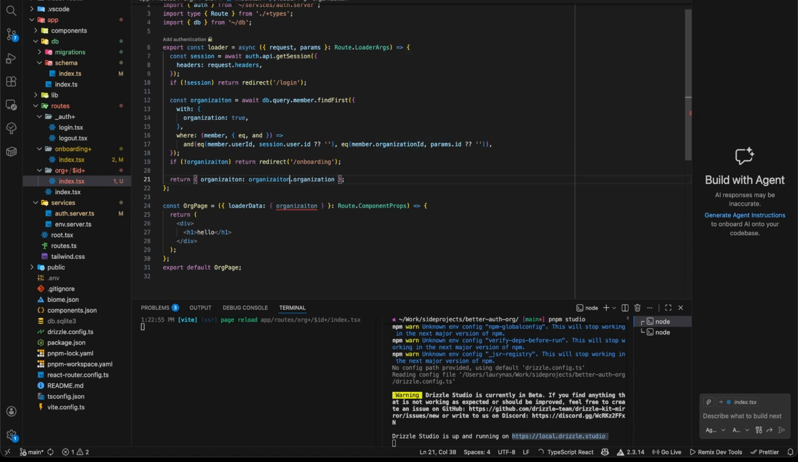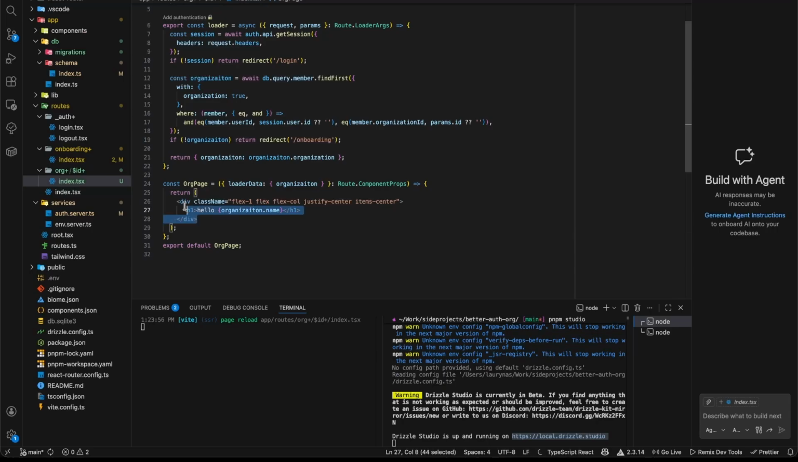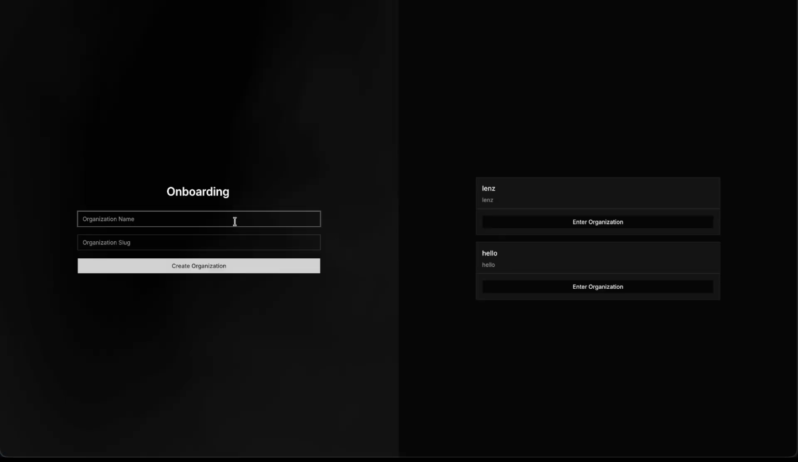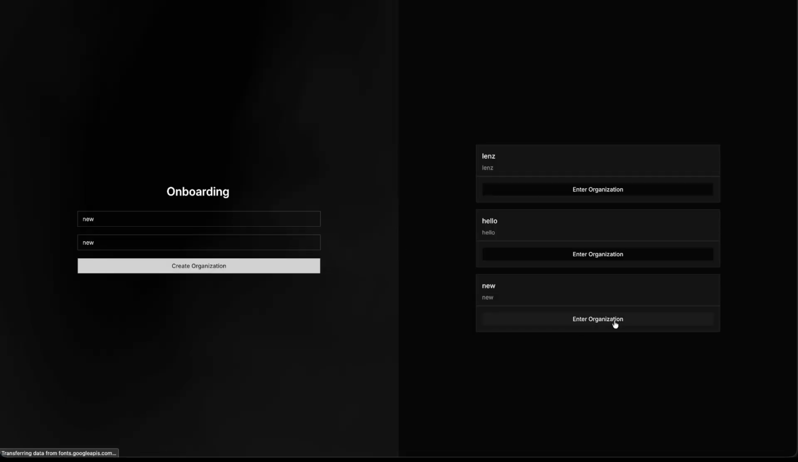And now we can remove the question mark, and in our component we can just write organization.name, and we see on our page we got "Hello Lens", which is the organization name itself. And yeah, I just centered the whole thing in the middle so we can see everything clearly. Now if we go back to our onboarding, we can check our other organization, hello, and it says hello, so it's working. And if we try creating a new organization, new, it adds, and we can enter it and it says hello new. Amazing, we got the whole organization set up ready.